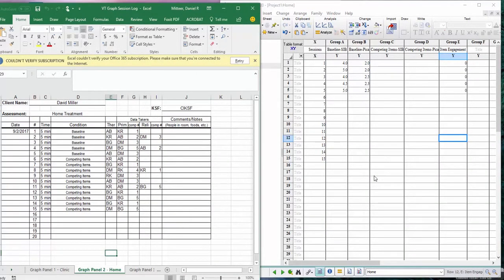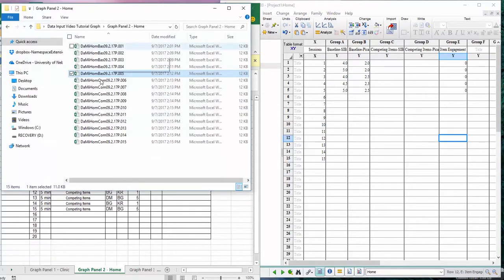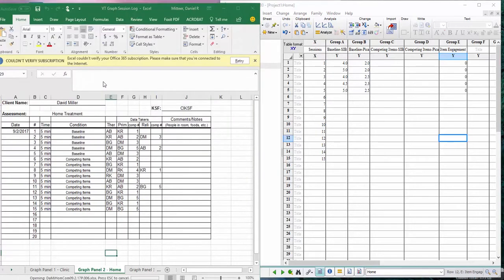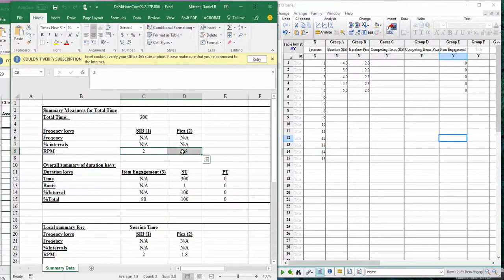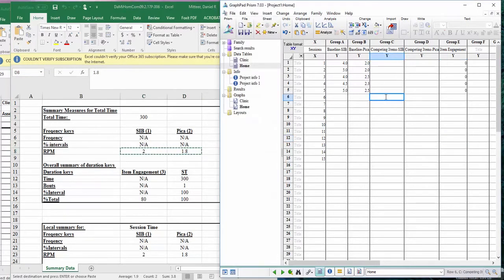Okay, now that we have all of our baseline sessions in for the home setting, it's time to switch over to our columns and input the data for our competing items. So just the same as before, you can see this data file has a different name. COM stands for competing items in the home setting for session 6. So I'm going to click to copy. And when I paste this in, it's going to be session 6 under the competing items column.